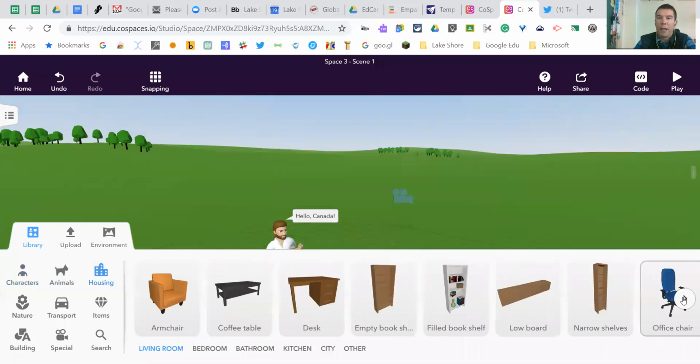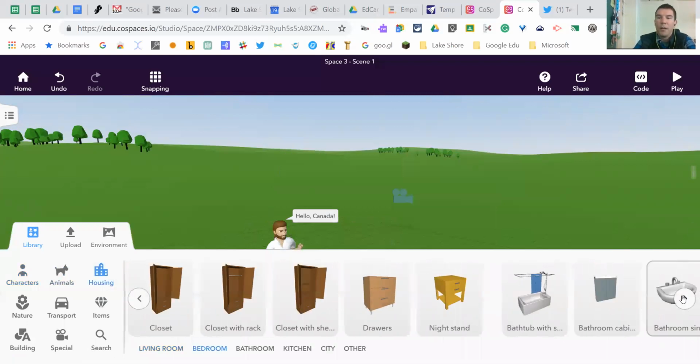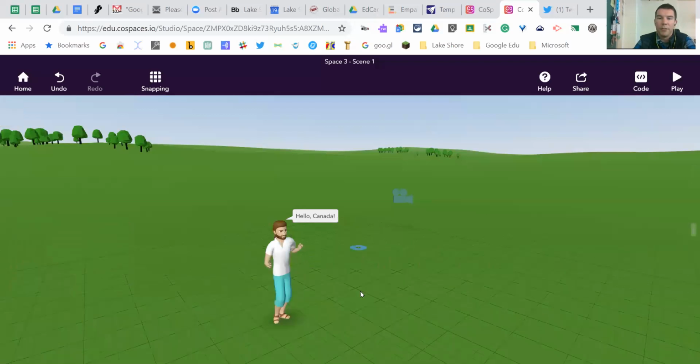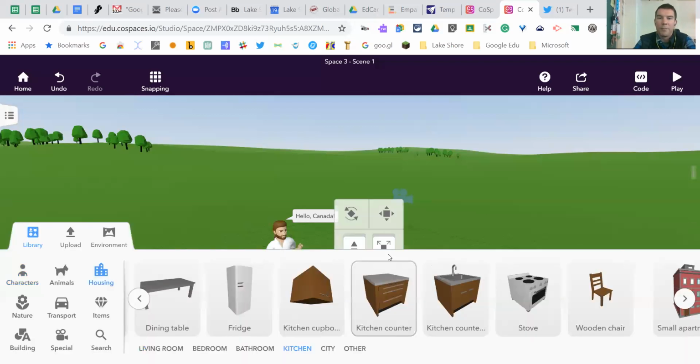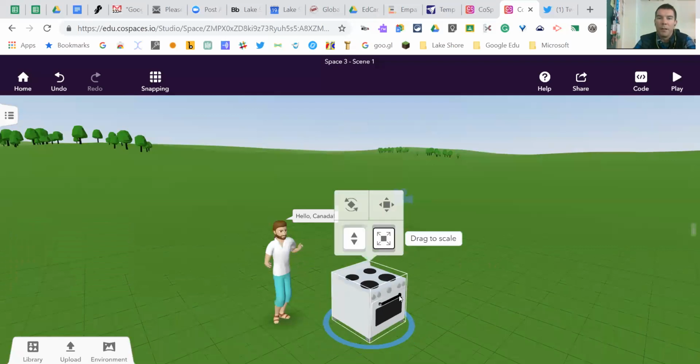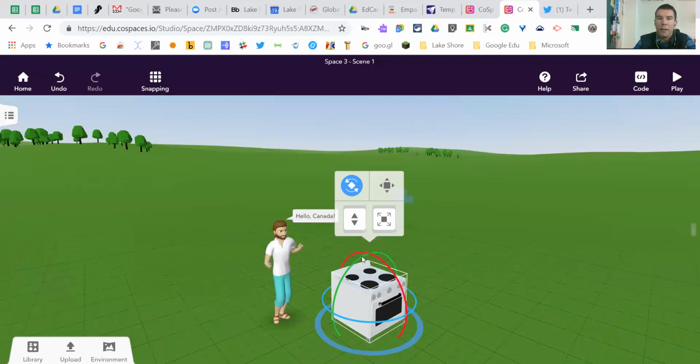So if you wanted to recreate a room or a space, or remodel a house, you can drag any of these items in. Like if I were to bring the stove in right here, all you do is drag it and drop it right into the space. And from here, you can move things up, down, make it bigger or smaller. You can also rotate things.